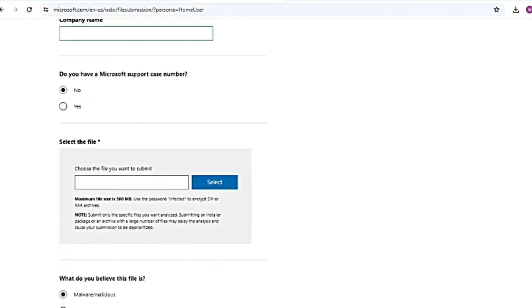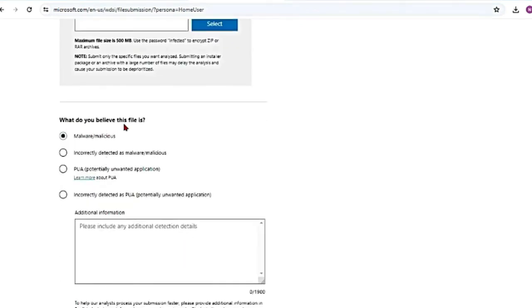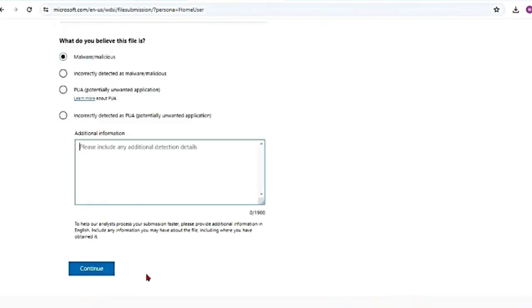Once it is submitted, Microsoft will investigate it, and if they determine that the sample file is malicious, they will take corrective actions to prevent the malware from going undetected. And then if you scroll down, it also says, what do you believe this file is? Malware or malicious, incorrectly detected as malware. So you can do it either way, false positives and false negatives. Is it a potentially unwanted application, incorrectly detected as potentially unwanted application? You can provide your notes and then hit continue.